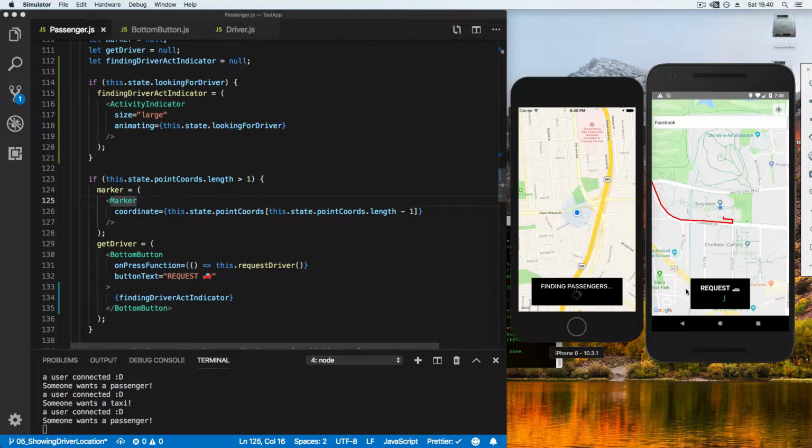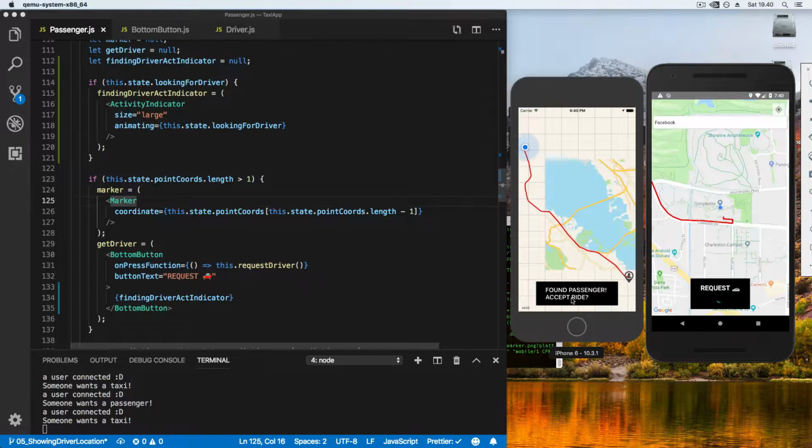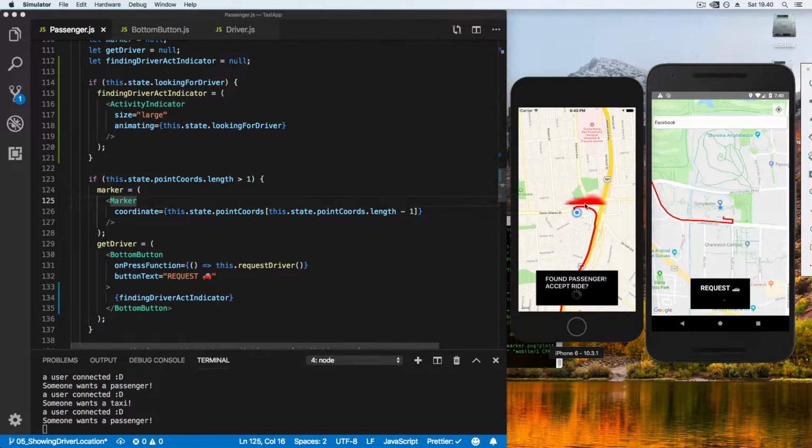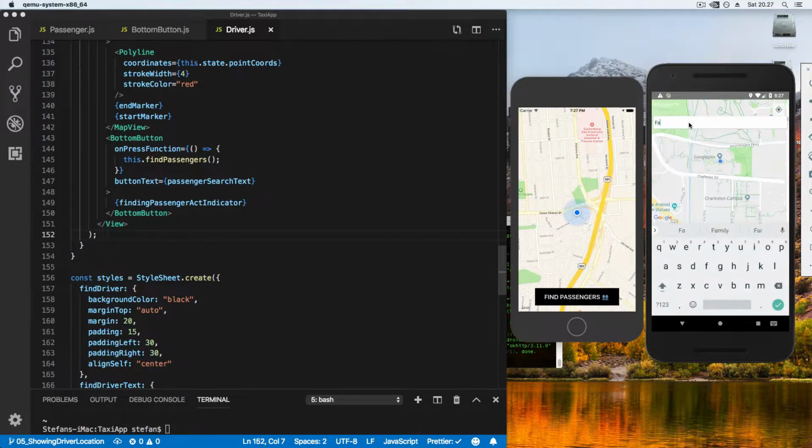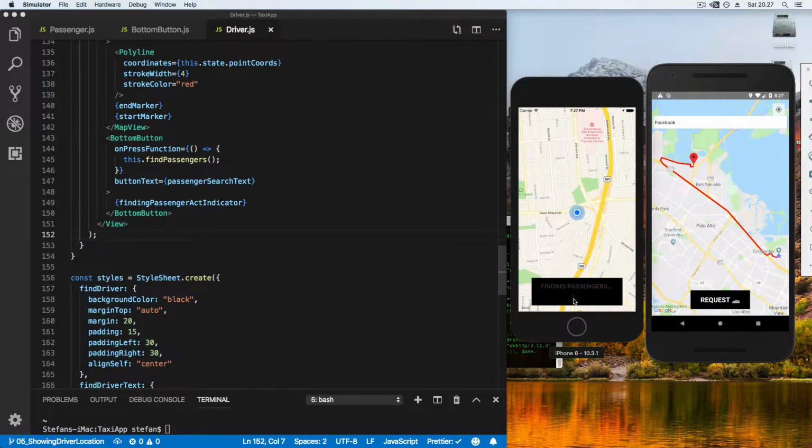So let's see. So yeah, there we go. We see the passenger location. And now we want to fix this mess where the map gets weird. And we want to actually send the driver location to the passenger and say, hey, someone accepted your ride. So let's see. Now we need to add that the driver has accepted the passenger request. So let's see how this looks. So we go look for destination. And we say find passenger. So now we're waiting for a passenger request.